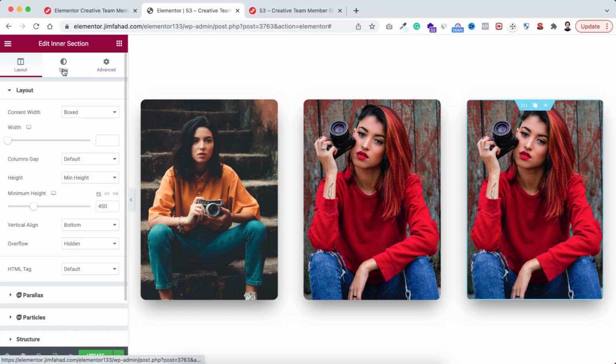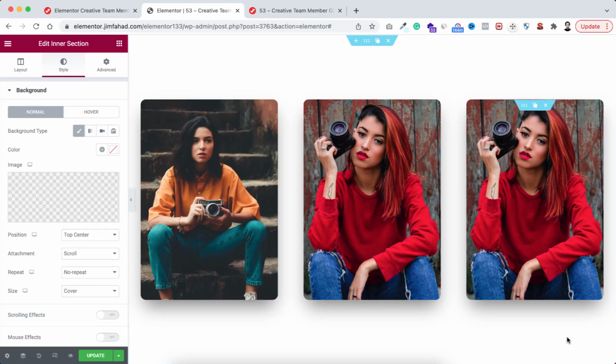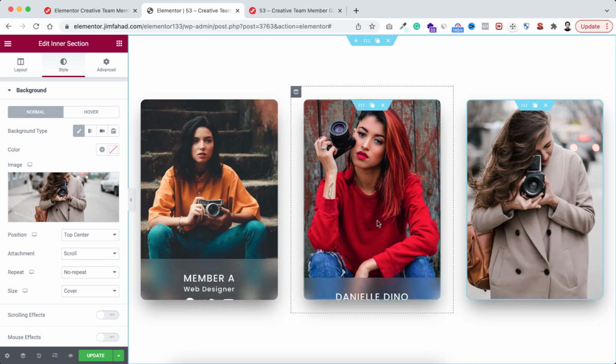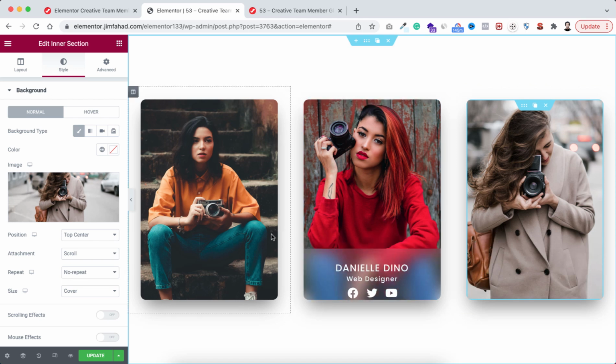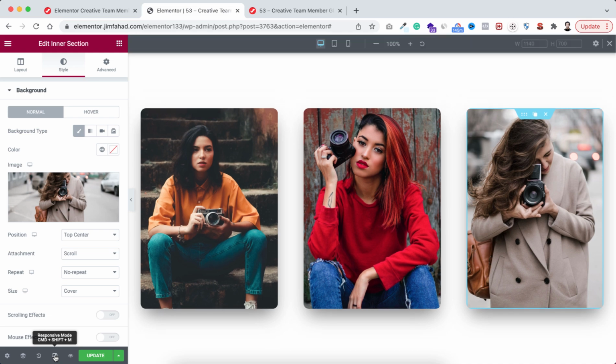So go under style tab. From here, I'm selecting this image for the third member. Alright, so far everything is looking great. Now I just wanna check how it's looking on mobile device and tablet device. So to check its responsiveness, from here click on this responsive mode icon. Now let's go to the tablet device.